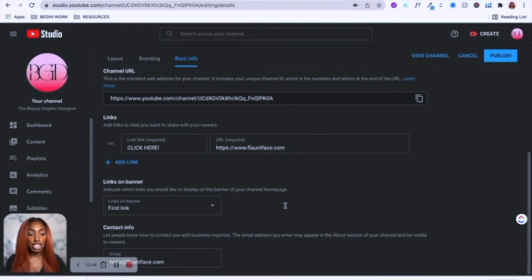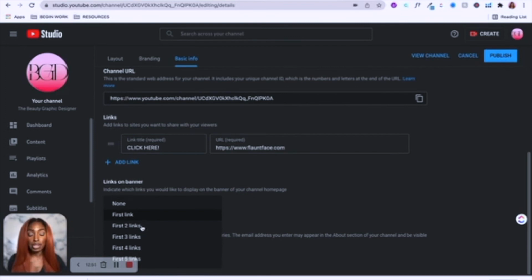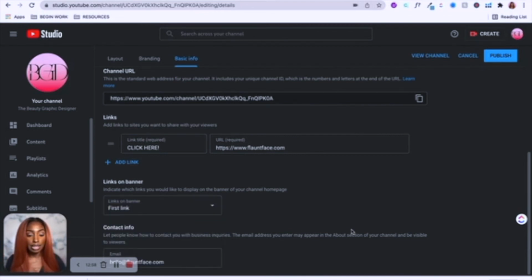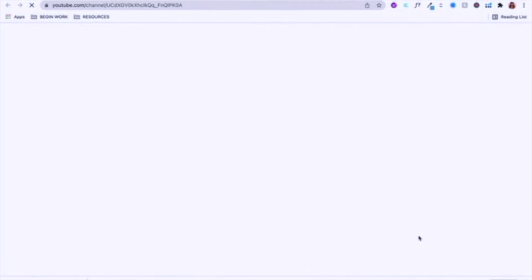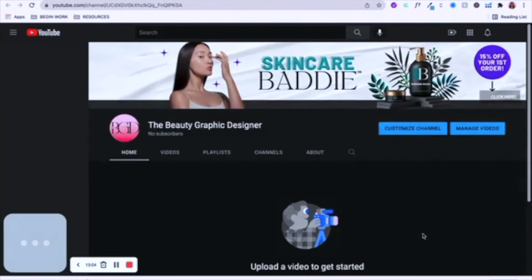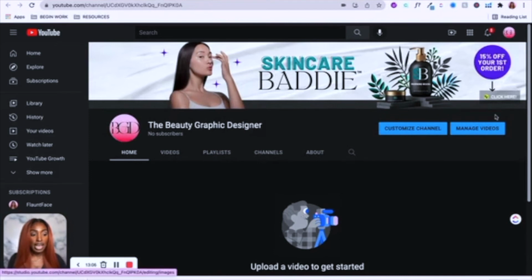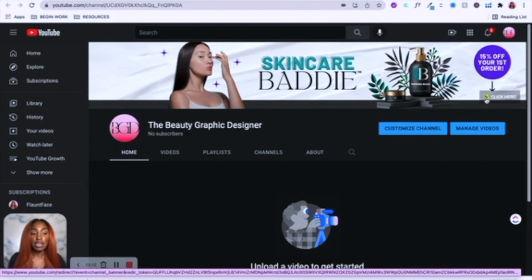And in order to just have one link show up on top of that banner, you're going to select here, and then you can do first link. Or if you want several links, you can do up to 5 actually, you would select that here. So let's just focus on one. It's going to have first link selected, and then we're going to publish this. All right, then we're going to go to channel, and let's see what it looks like. And there it is. And whatever the favicon that you have on your website, it's going to change as well. So in this particular case, it's Flaunt Face, but it looks so freaking cute.